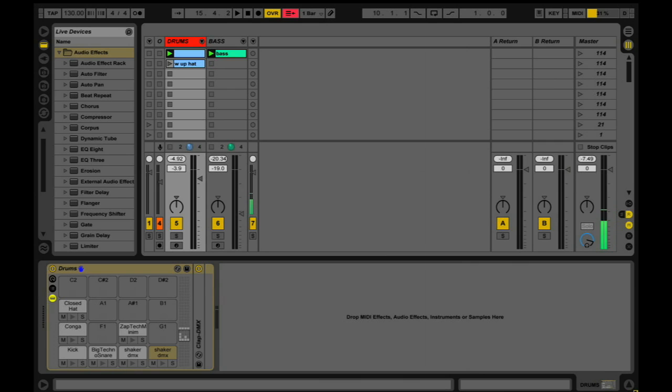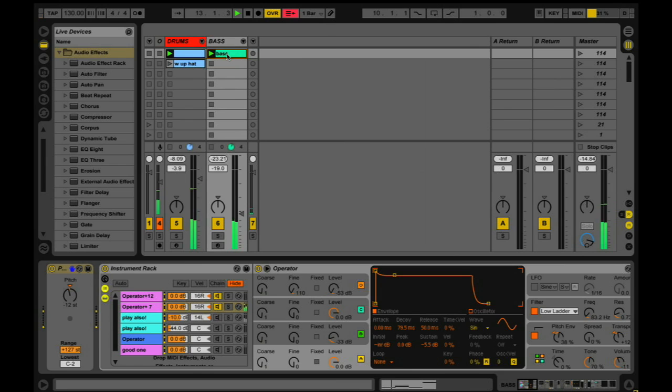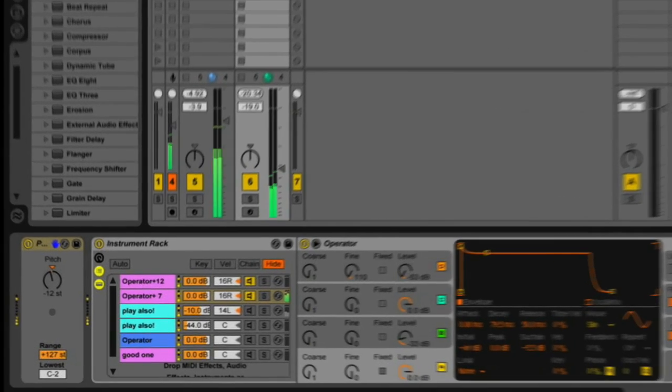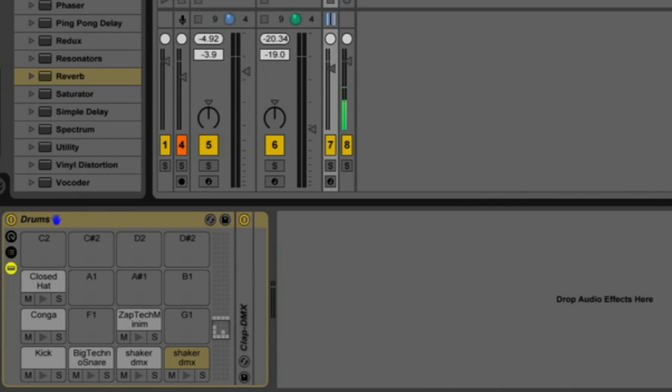I have some simple drum loops and a bass line prepared. Let's quickly listen. Notice at this point that the drum sounds sound a bit dry. So the first thing I'd like to do is add some reverb. Reverb is very important. I like to think of it as the sound's shadow.